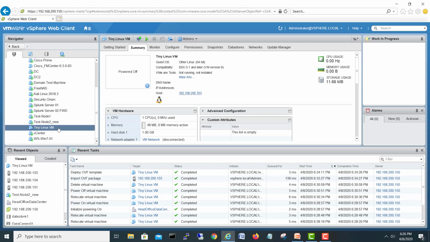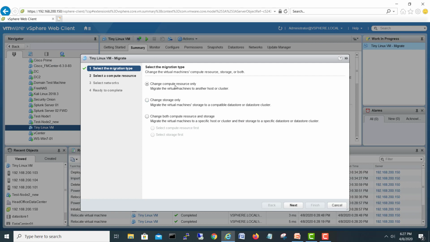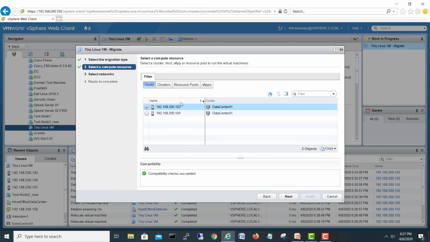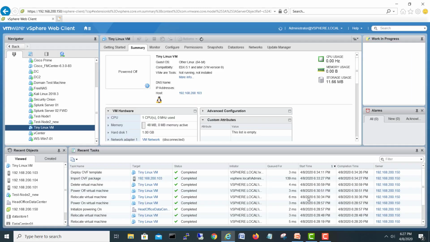Right now, this virtual machine we installed on this ESXi server, and you can see here also three. I will try to migrate this one via vMotion to another server. I will choose only change compute resource. We have installed this one on 3, so I'll bring it on 104. Next, finish. See, it's completed because it's a small one, depending on your VM. Right now it came back on this one, 104.